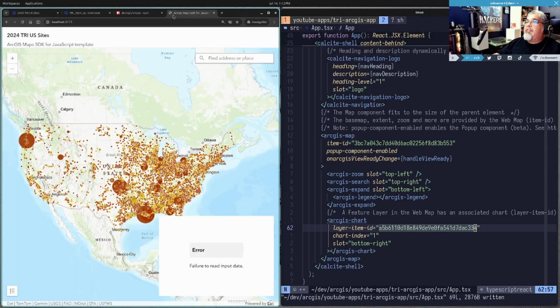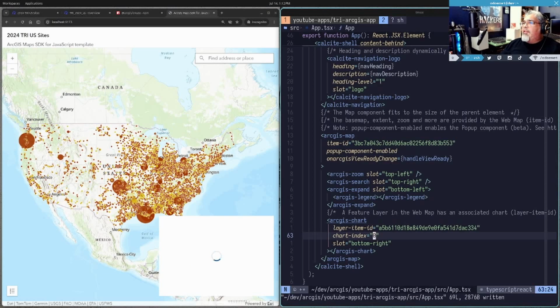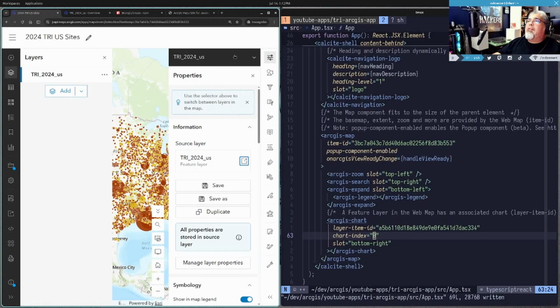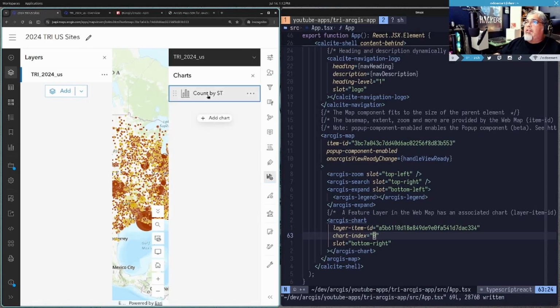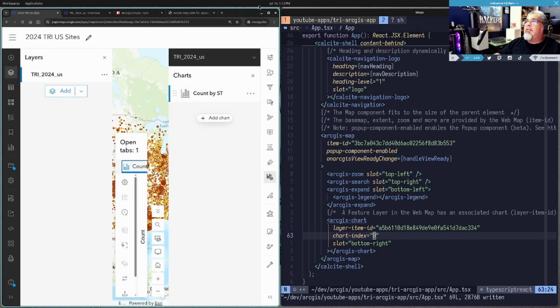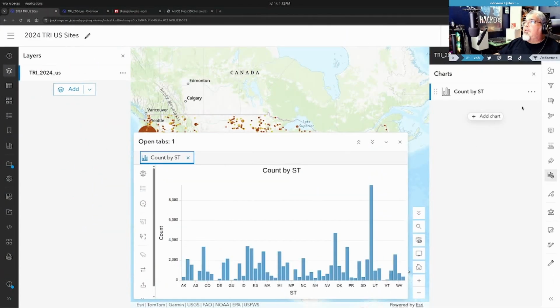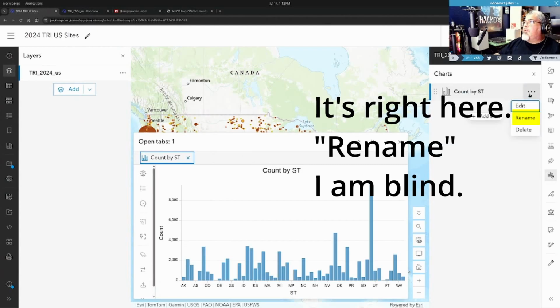Okay, so refresh that. Okay, failed to read output. I think it's because I only have the one chart index. So now if I do it, there we go. Count by state. Awesome. I think if I go in here, let's close this up, configure charts. Can I change the title here? Let me make this a little bigger real quick. How do I do that? Over here?